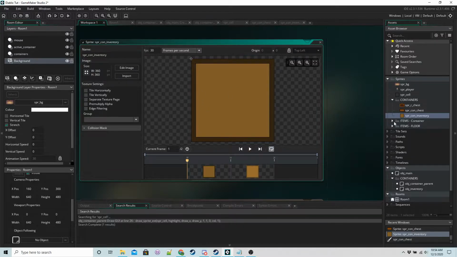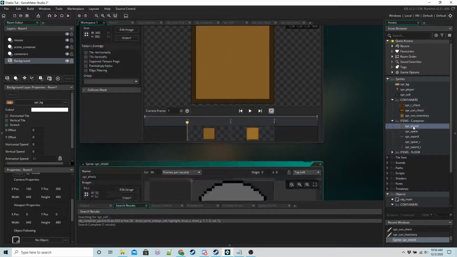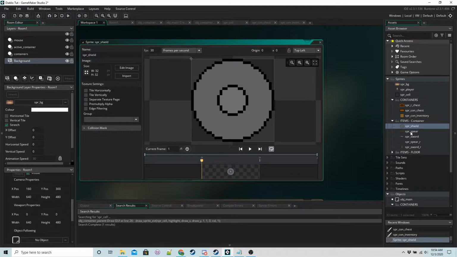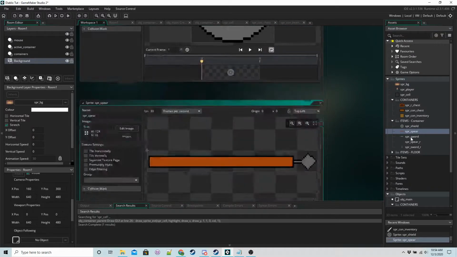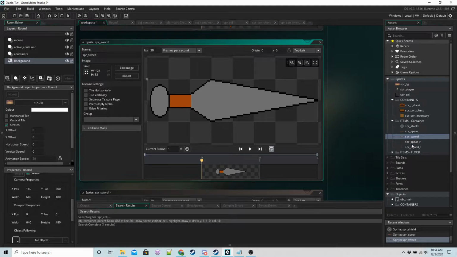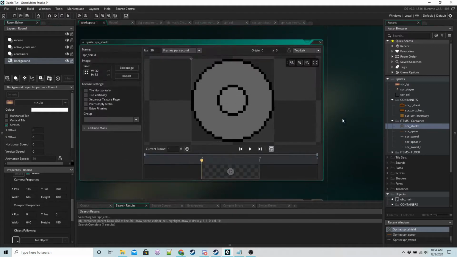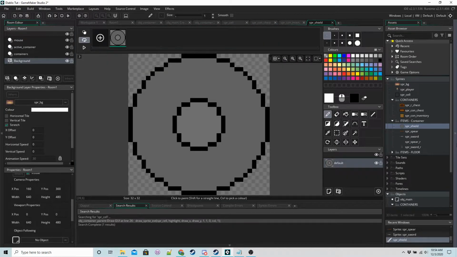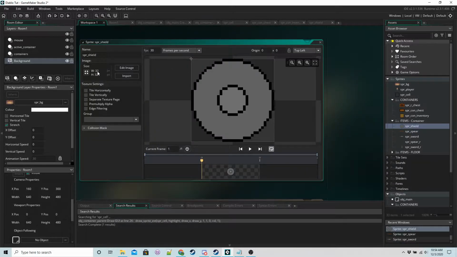So then items, these sprites are going to be for what we see inside the containers. For items like this, like a circle, we don't need a rotated version, so I just have one sprite for the shield. Again, the width and height want to be in multiples of 16, so they fit nicely into a grid.